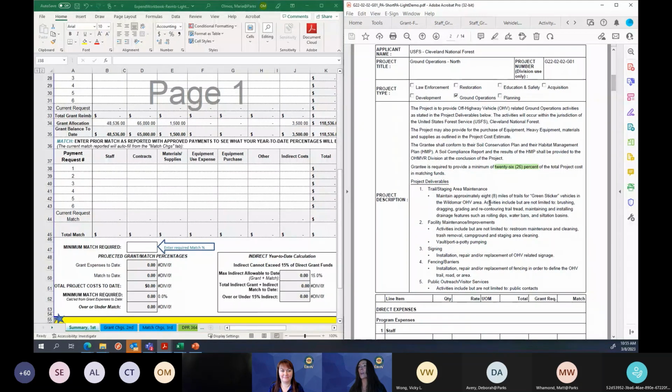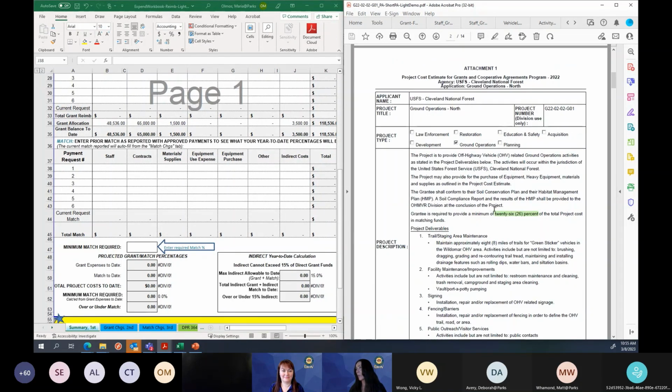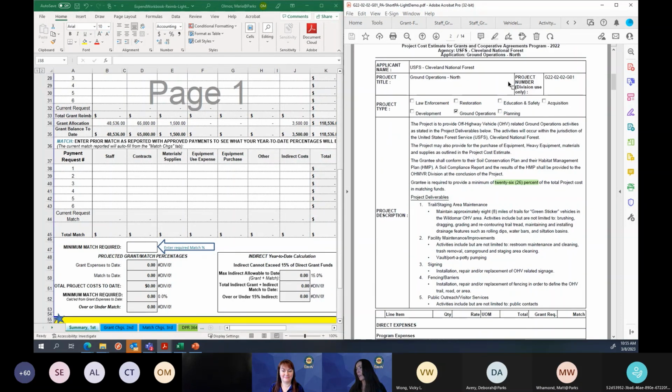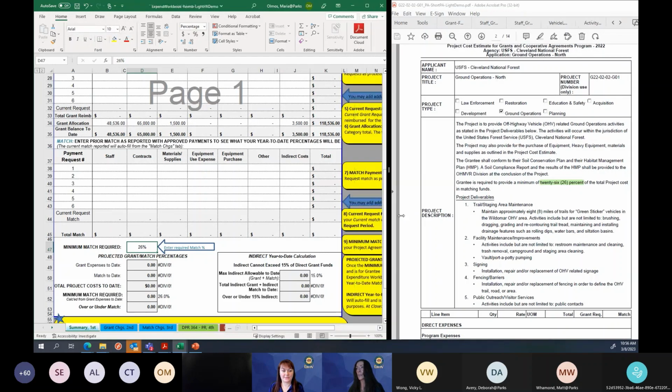For everything that you buy and the activities that you do, what you have on your project accomplishment report. Here we are, we're on page 2 of Cleveland North's project agreement. And right here it says 26% match. So I'm going to enter that right here, 26%. Enter. Does not change. Will always be the same.